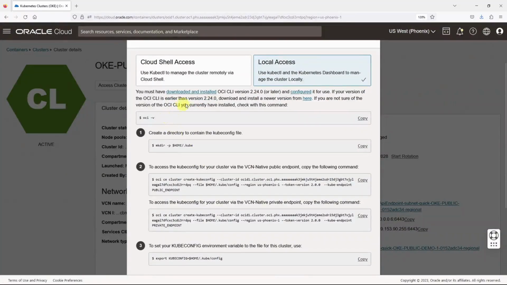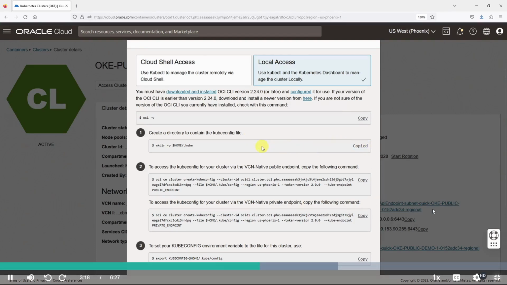By now, we have already downloaded and installed OCI CLI. We have configured it for use. And as the information says, the OCI CLI version must be 2.24.0 or later. And in our case, it's a later version. The next thing that we'll be doing is to create a directory to contain the kubeconfig file. Let me copy this command and let's head back to our local terminal. Let me paste that command over here.